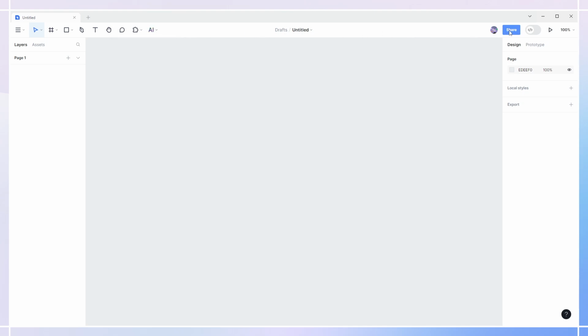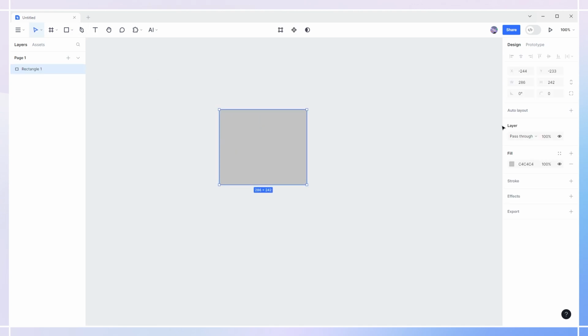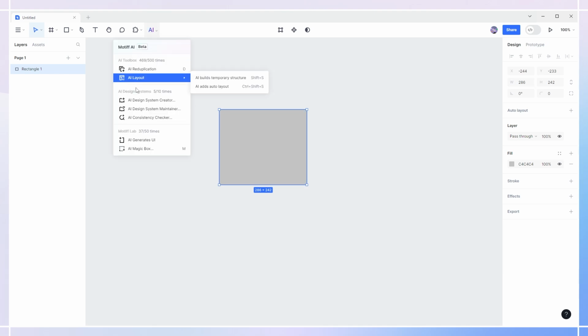On the top right, you can share your project and preview your prototype. On the left side, you will find the layer panel and the assets panel. On the right side, you will find the style panel or properties panel, where you can find all the options to stylize your elements. So let me explain these AI features one by one.